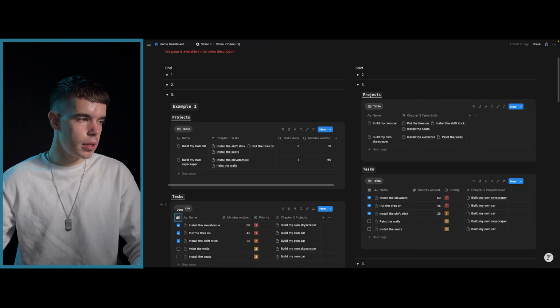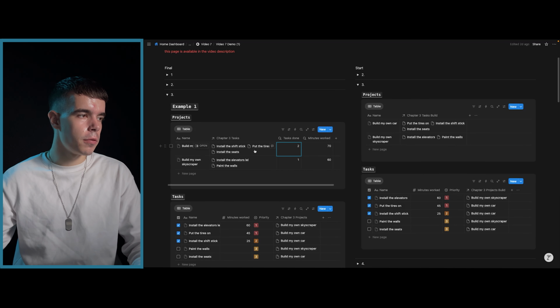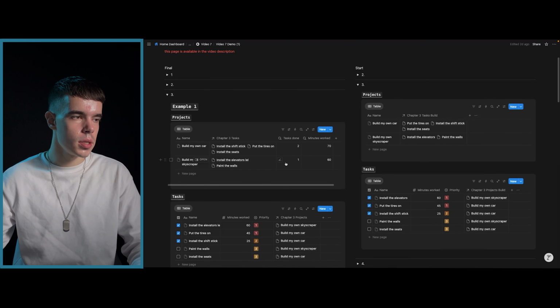And we have a done property. And as you can see, for build my own car, 2 of them are checked, which is also displayed up here automatically. And for build my own skyscraper, there is 1 of 2 tasks checked, which we can also see here. And same for minutes worked.